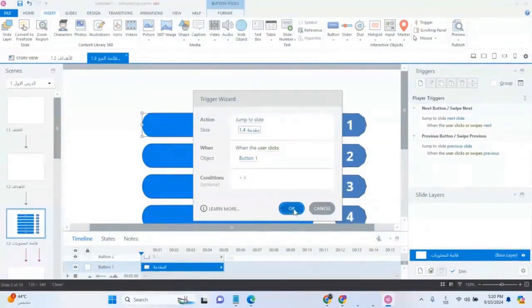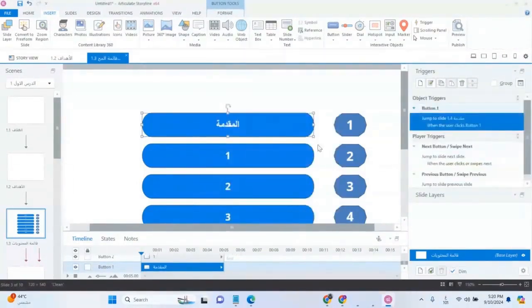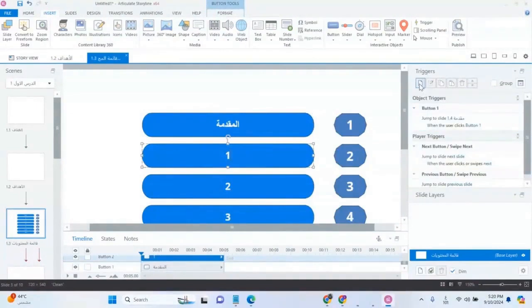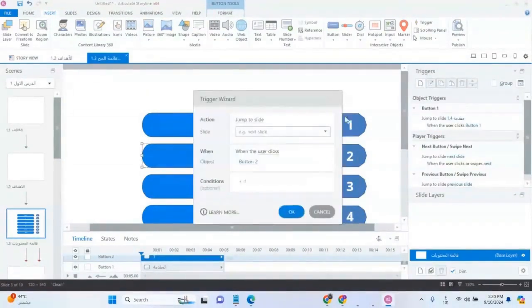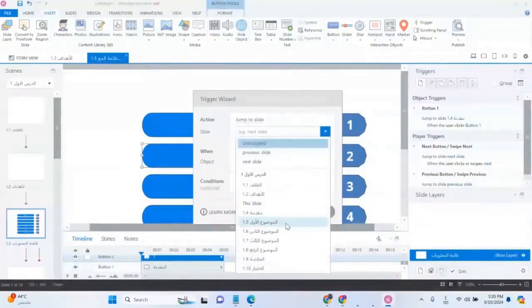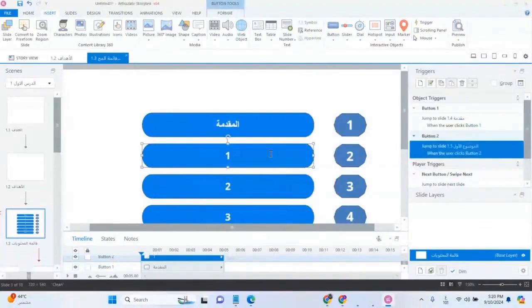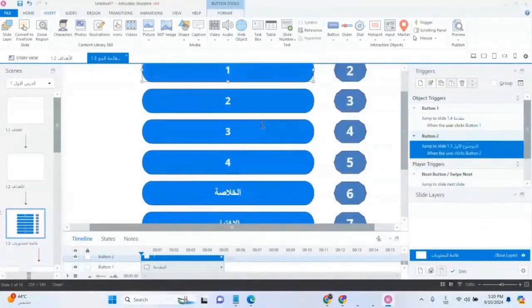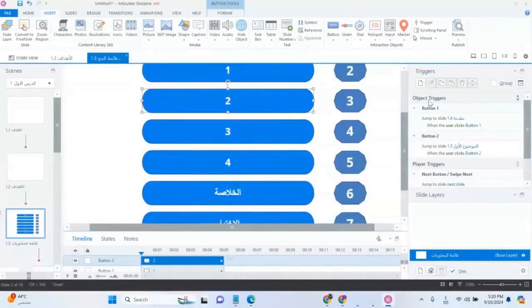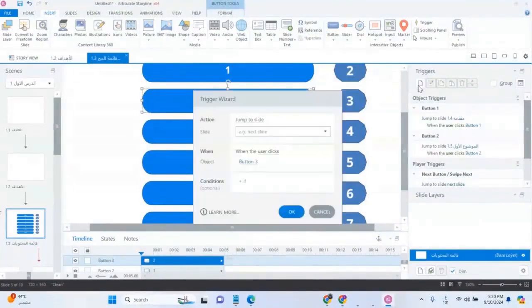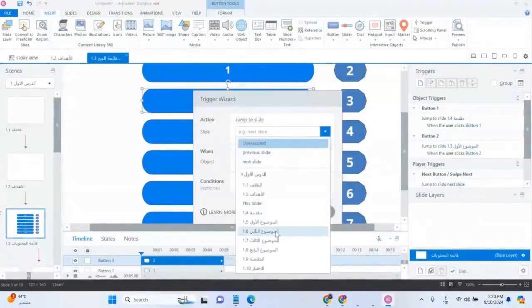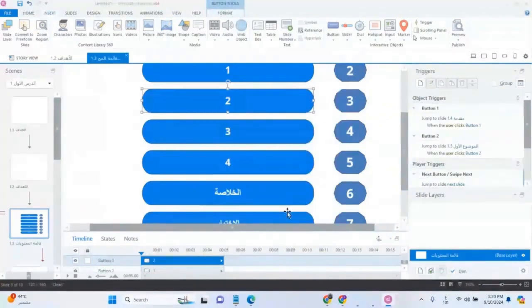I have linked the introduction. Let's link the first topic. I click on the trigger from above, create new trigger. I will link the first topic. I choose the slide for the first topic and say, okay. I want to link the second topic. I click on the trigger and choose the second topic from the list and say, okay.